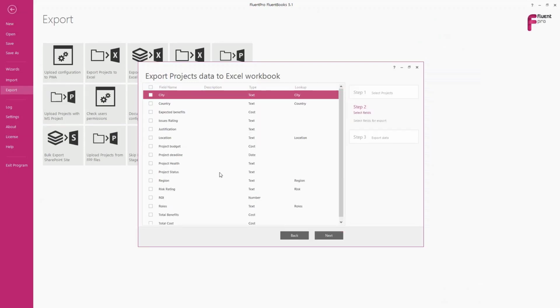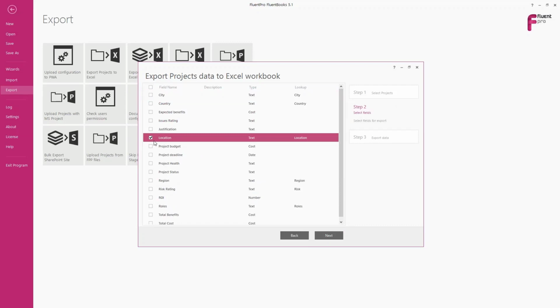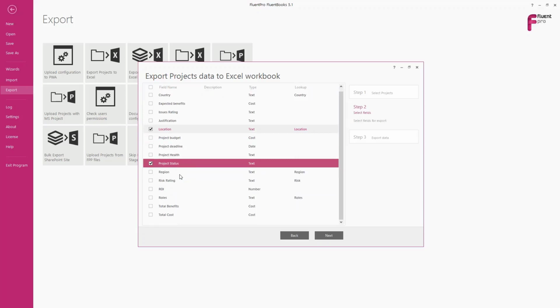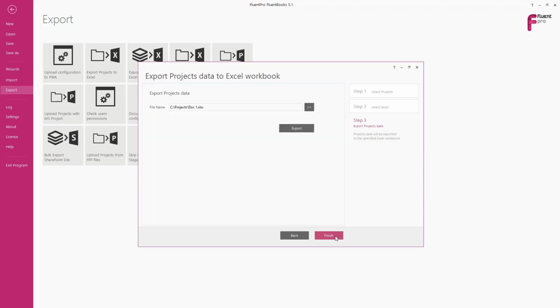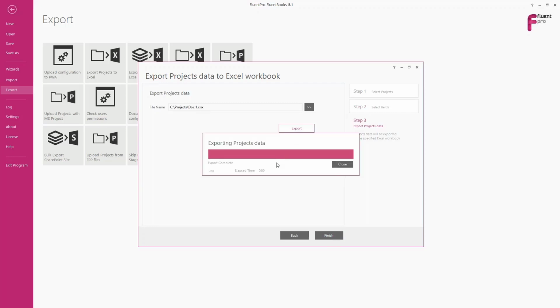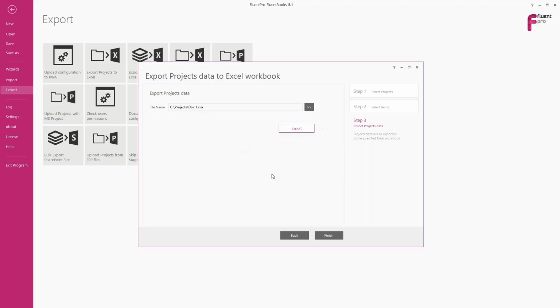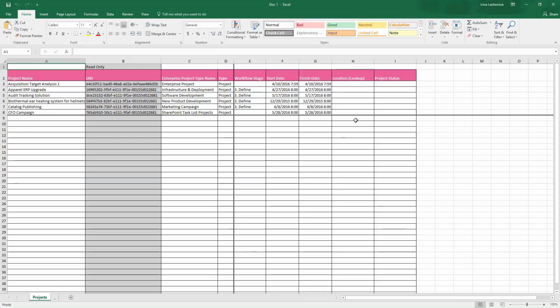So I will go Next and select the custom fields that we have just created. I will select location, project status, and that's it, just as an example. Again, you will need to provide the file name where this information will be saved. Click Export, click Close, and open this Excel file. Now we can add values. I'm sorry.